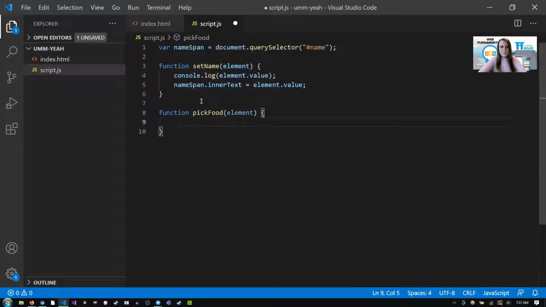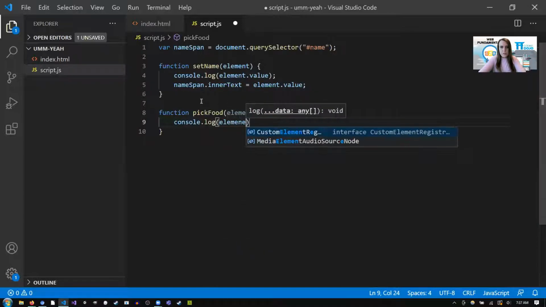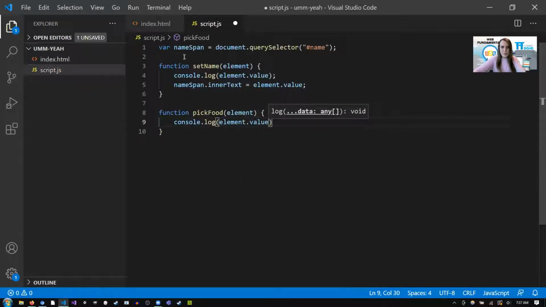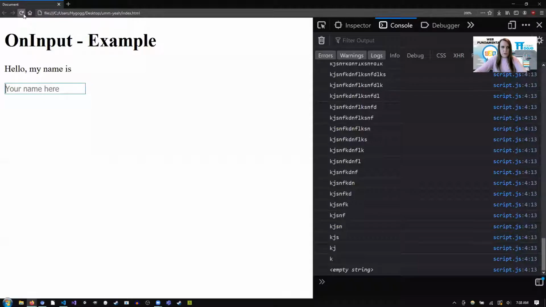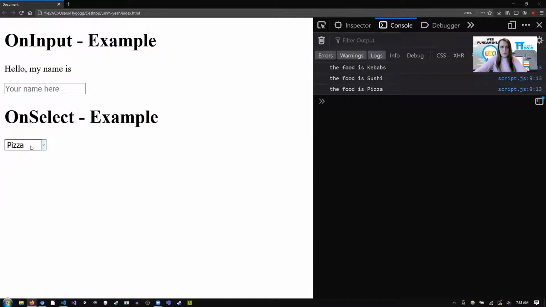Element. And maybe I just wanted to console log the current food. Element.value, kind of the same as before because these are going to work the same. Maybe I'll give it a quick message. The food is. There we go. And up here a semicolon. Just throw that on for fun. And well, when we come back, we now have the onSelect example. The food is kebabs. The food is sushi. The food is pizza.